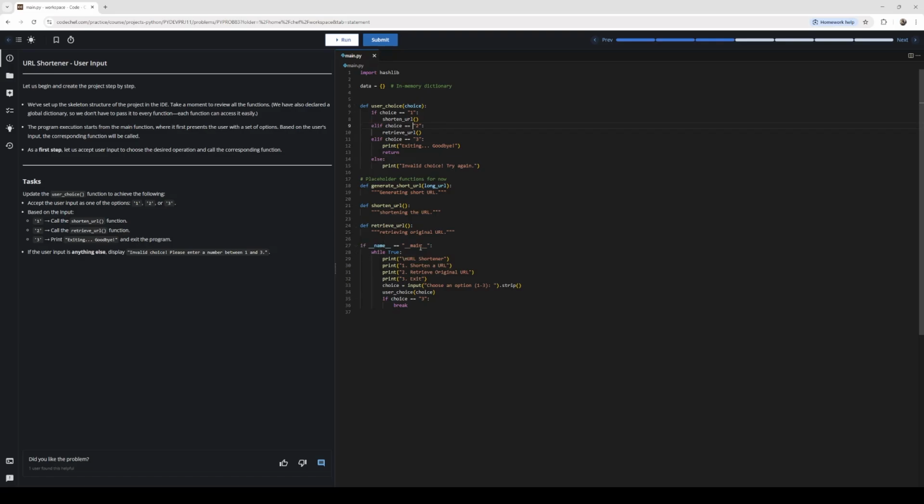Now in the main function, we are going to create an infinite loop using while True. And then we're going to print out a bunch of text telling the user which option redirects to which function. Then over here we're initializing the choice as an input, and then we're using the strip function to remove any white space given by the user. After taking the input, we're going to pass it on to the user choice function, and if choice is 3, we are going to end the function right here.